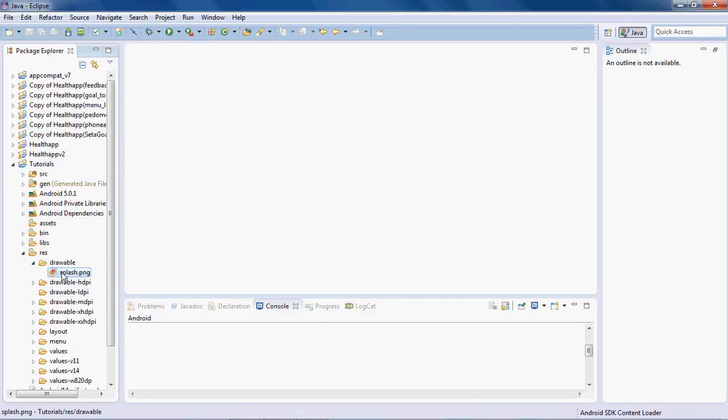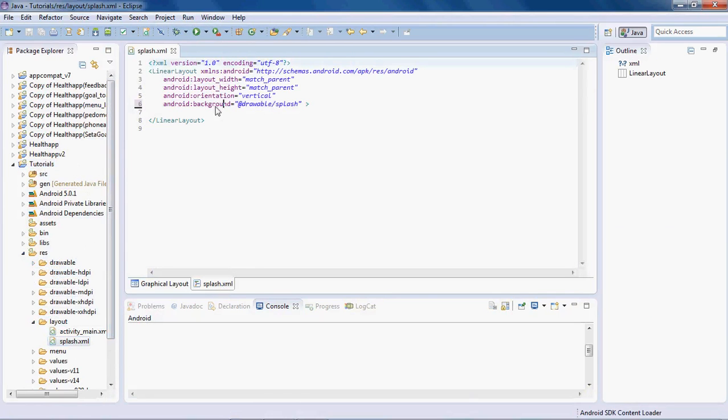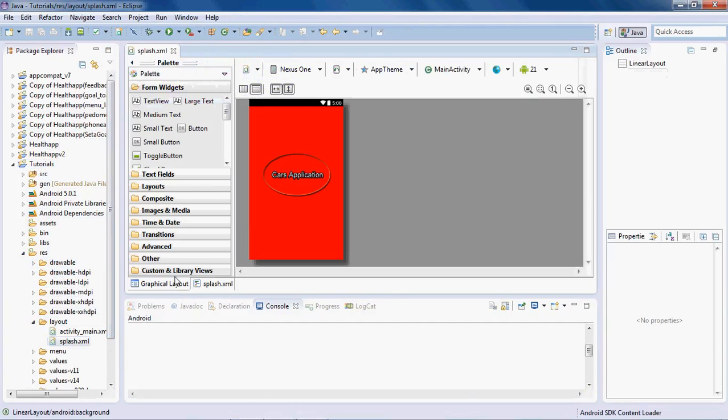So the next thing we need to do is make an XML file called Splash. So in the layout folder down here, we've got the Splash XML file here, and just set the background to be the drawable folder, or to look in the drawable folder and find the Splash file. And there you go, you can see it's working.